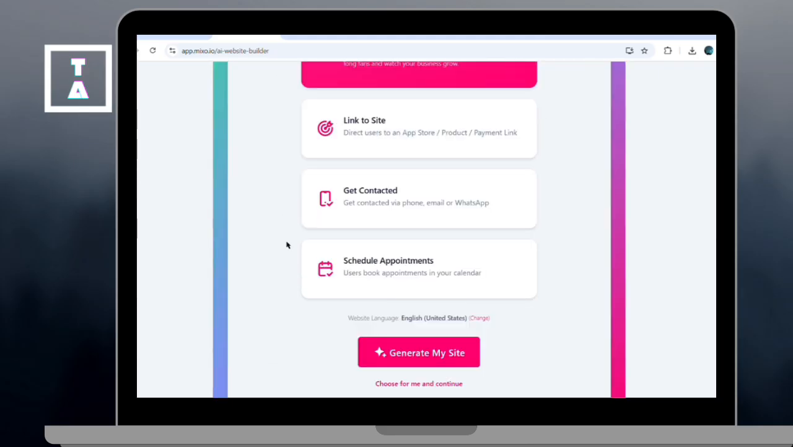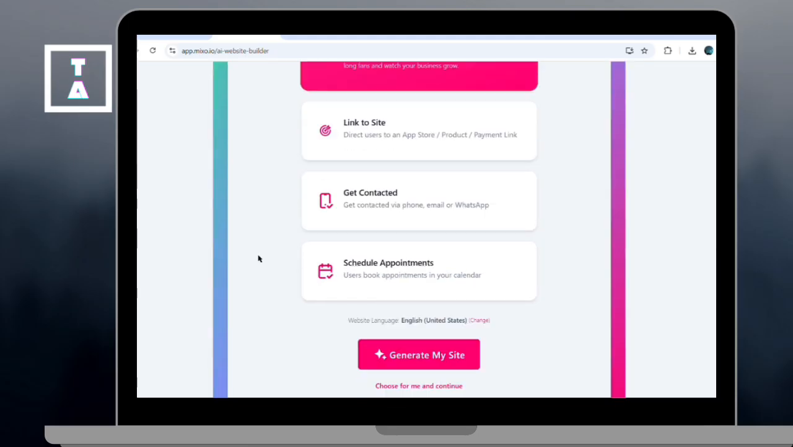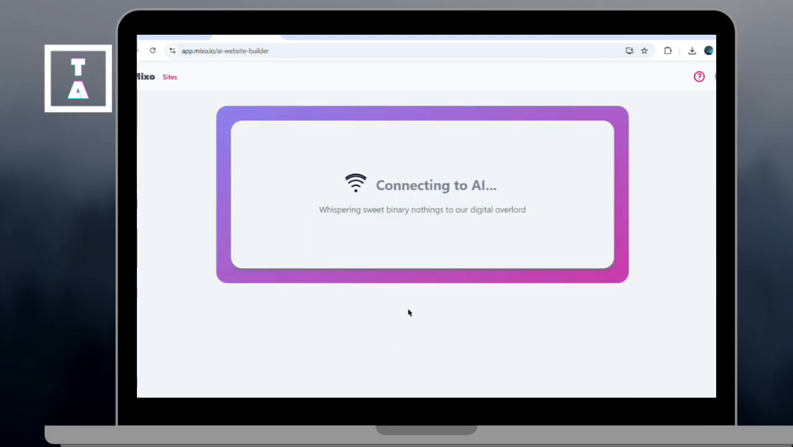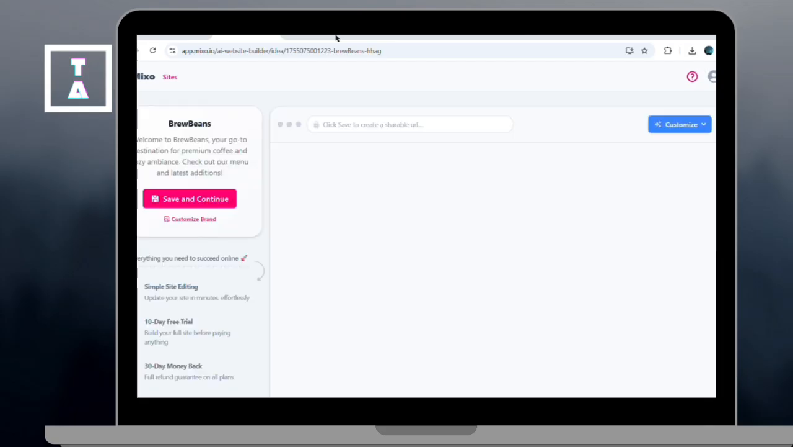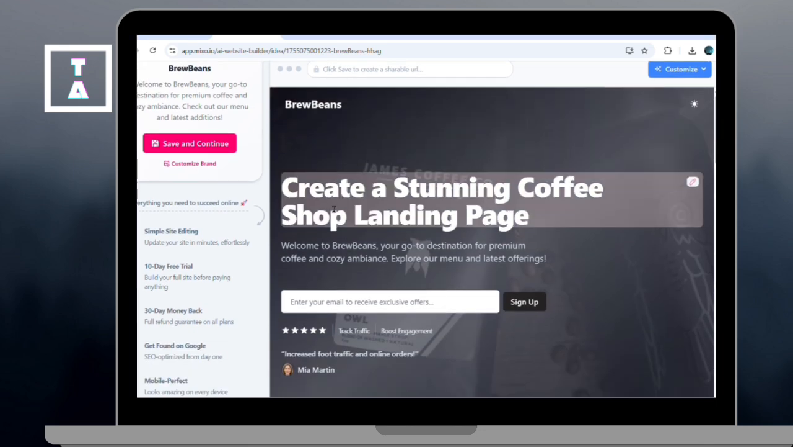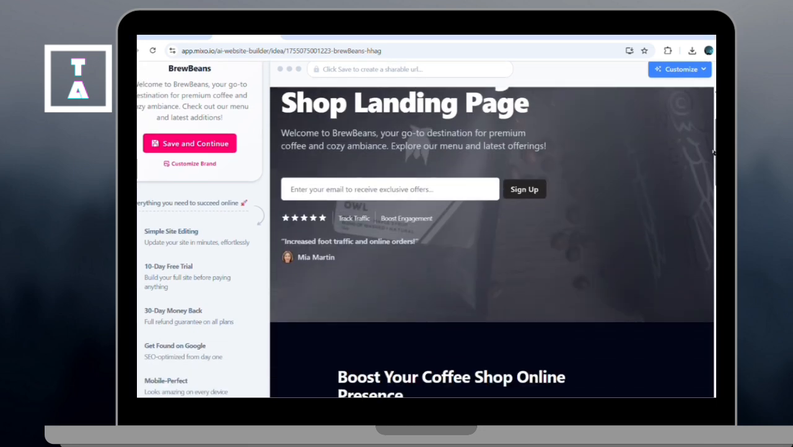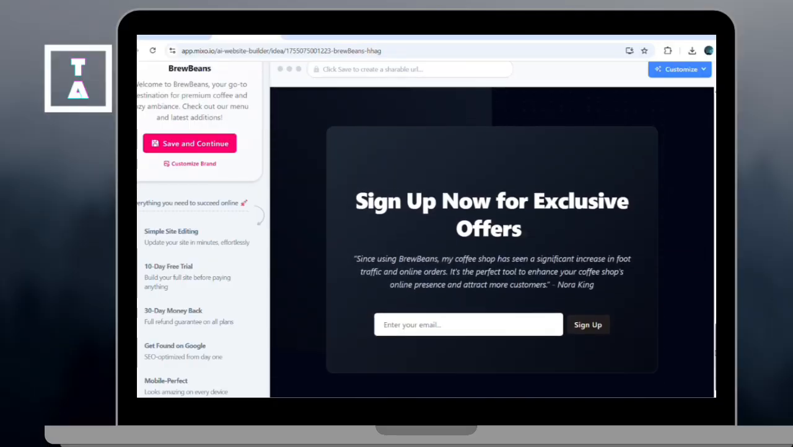Then after your site is generated, go to the settings or integration section inside the Mixo AI. And here locate the Google Analytics option and paste your Google Analytics tracking ID. Then after that, you can now save the changes and your Mixo site will now send visitor data to your Google Analytics dashboard. And that's it. That's how you connect the Mixo AI site to Google Analytics.